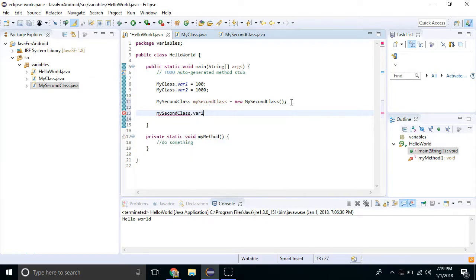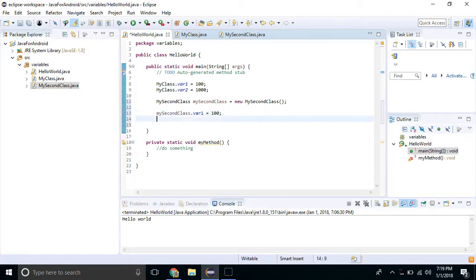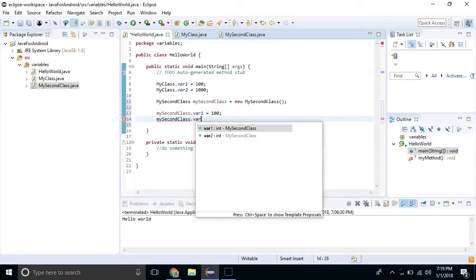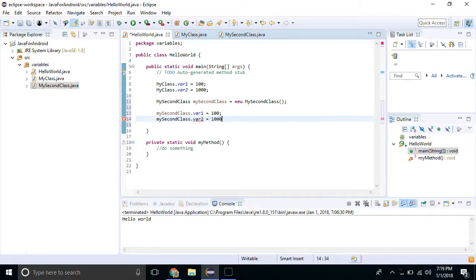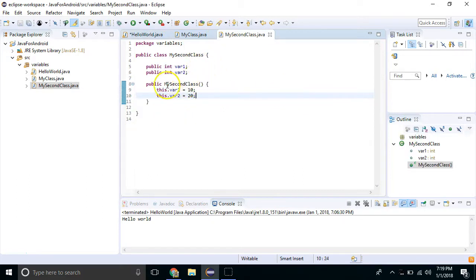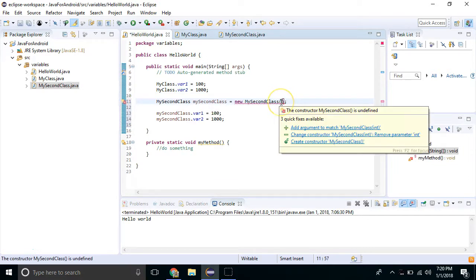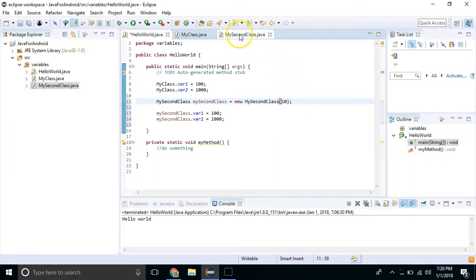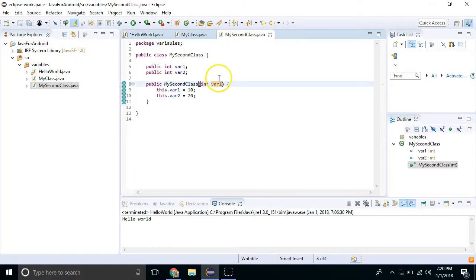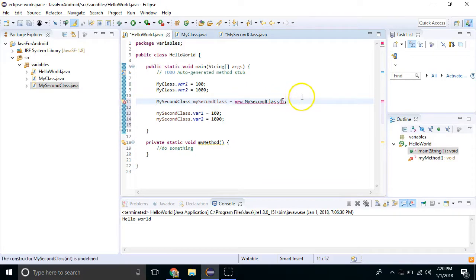Now I can access the variable 1 that we created, and I'm going to say that variable 1 is 100, and I'm going to create another variable 2, and I'm going to say that this is 1000. The method here is similar to the constructor that we have used here. If we have parameters here, it is required to have a parameter, for example some kind of number. Since that's an int parameter that I just created, we have a parameter here. I'm going to delete this as we no longer require it, and there's no parameter required here.